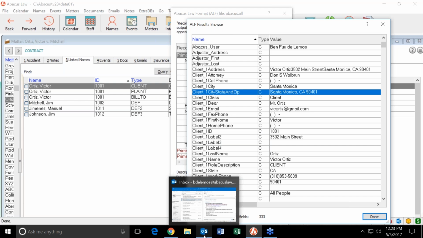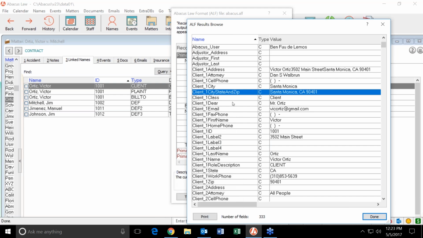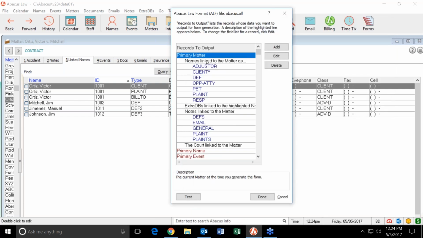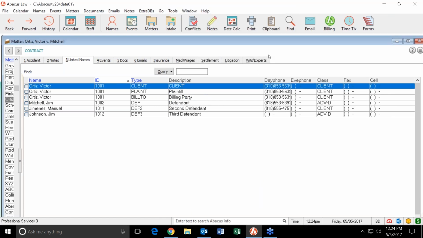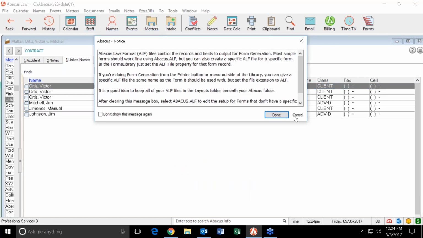So again, the difference between choosing a general ALF versus choosing one that is more specific to, let's say, family law. I just want to show you this really quick. If I go into my documents and go to my setup ALF again, and this time I choose family as the type of ALF that I want to use, notice the names that are being linked to the matter are going to be different.